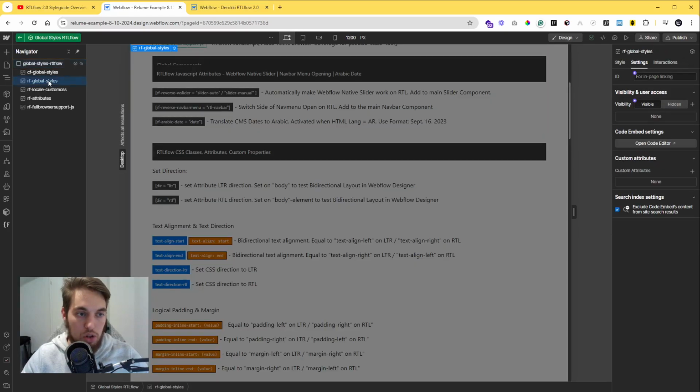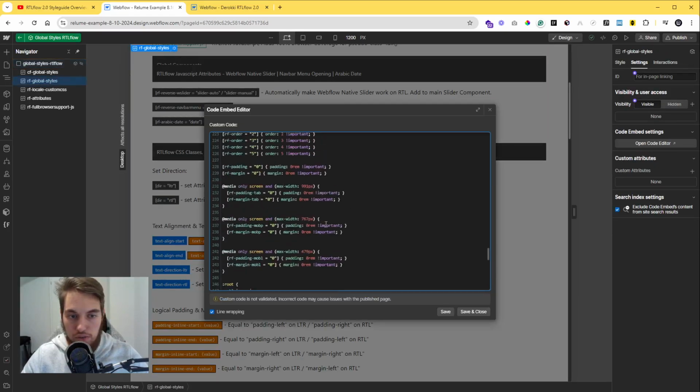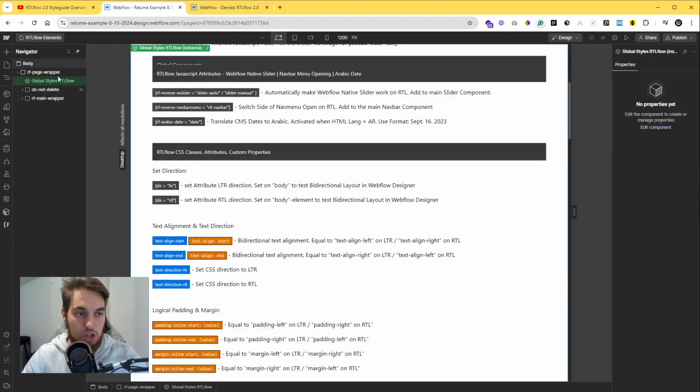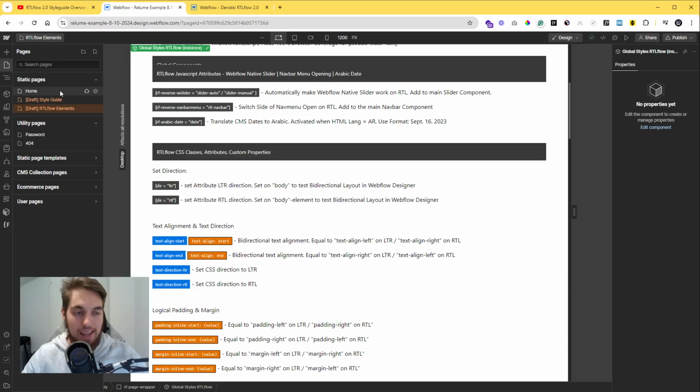And you also have the codes here. You have the RF global styles. So it all works automatically. And this is essentially how you can add RTLflow to your current client-first project. It works the same with the FinSuite style guide.